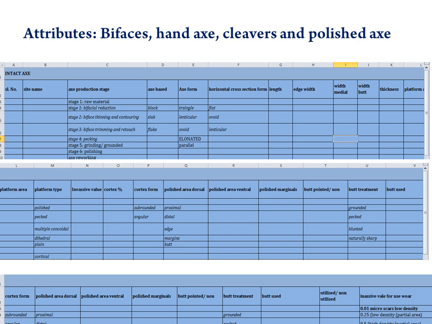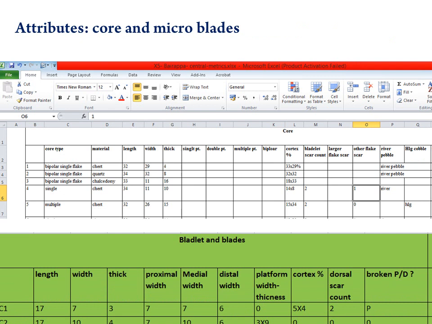Polished, to what extent the axe is polished? Whether on the proximal side, distal side, or edge end, or margin, or butt end, or the axe is polished throughout its surface. Whether the ventral area is polished, whether the marginal areas are polished, whether the butt end is polished or non-polished, or the butt end is broken or damaged, or the butt end is intact or not. So all these various attributes will give us detailed data of a tool.